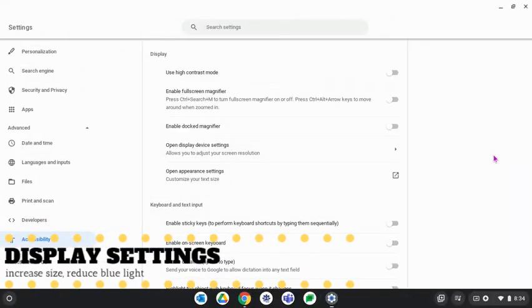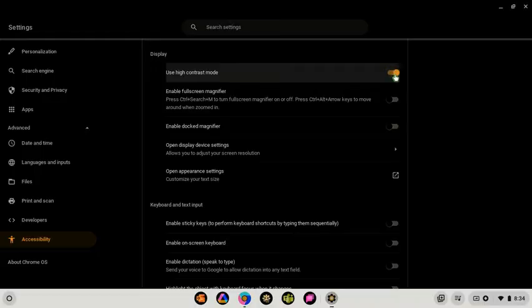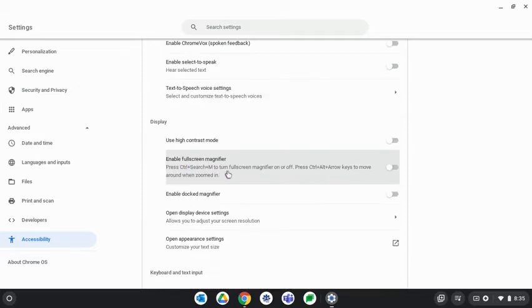All right, next up, we are going to take a look at all of the settings in the display. So there's some quick ones that you can just simply toggle on and off. Our high contrast mode. That's great for reducing that blue light that our computers give off all the time. Enable full screen magnifier and a docked magnifier.